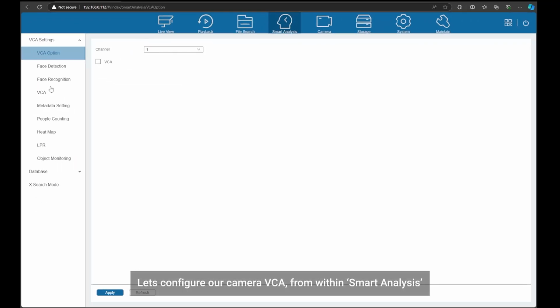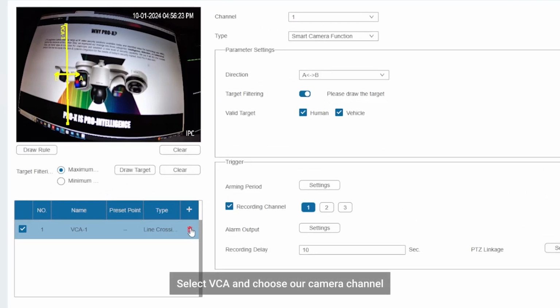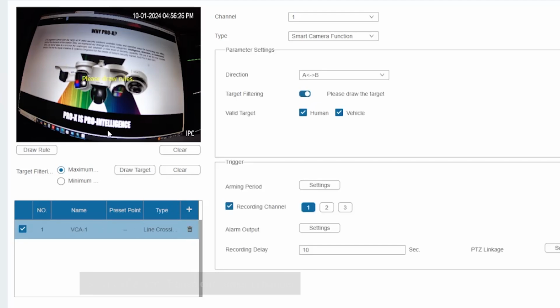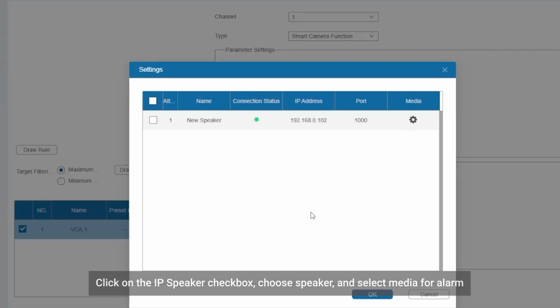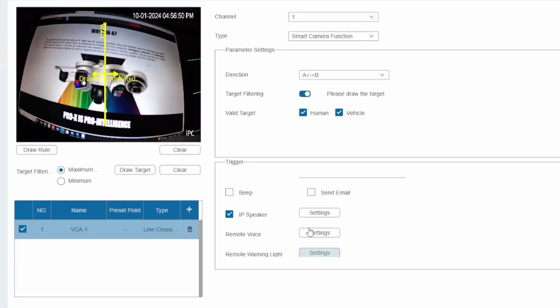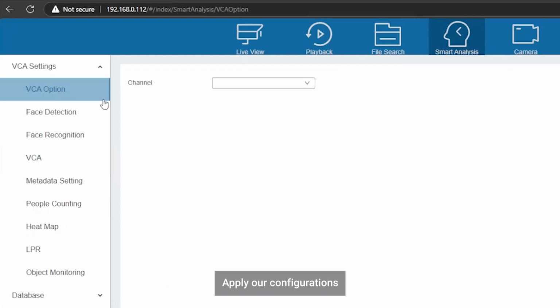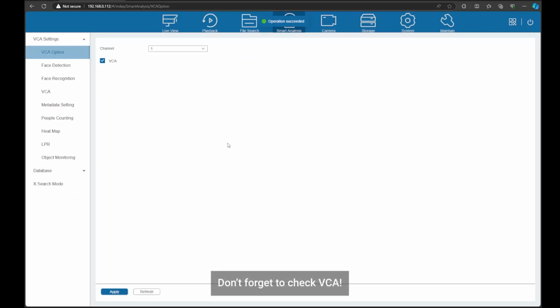Let's configure our camera VCA from within Smart Analysis. Select VCA and choose our camera channel. Click on the IP speaker checkbox, choose speaker, and select media for alarm. Apply our configurations. Don't forget to check VCA.